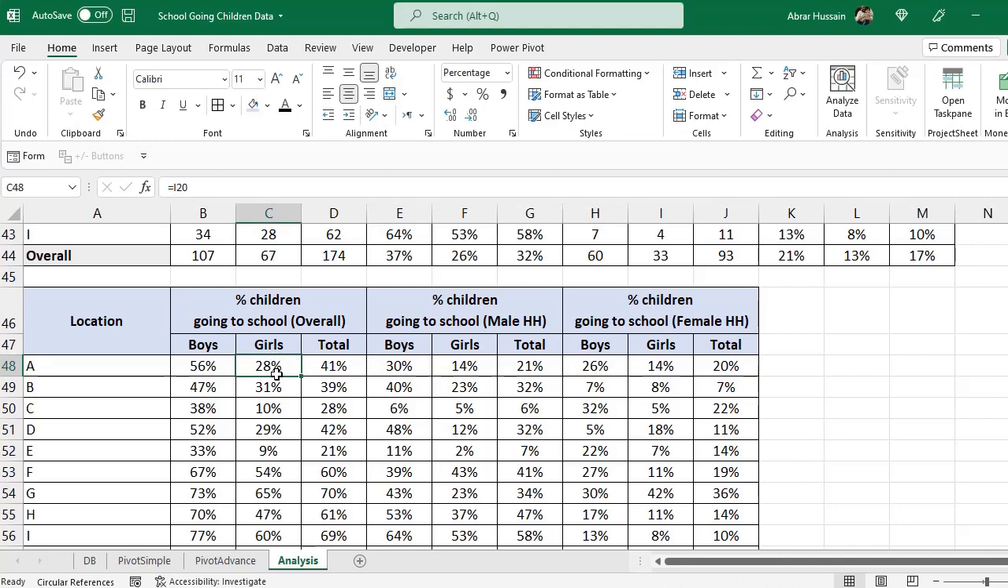And the girls percent was overall 28%. So when we look at the disaggregated data, it's 14% and the same at both the male and female headed households at this A location.